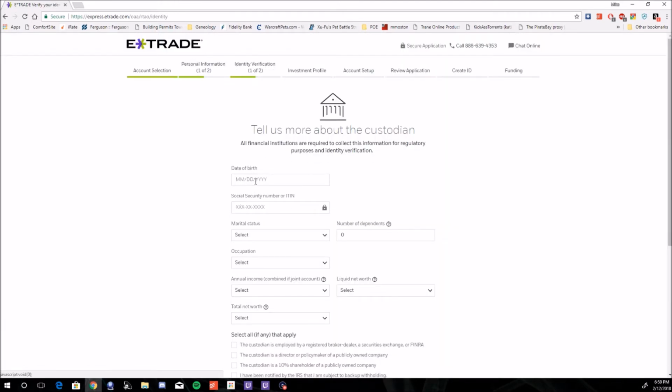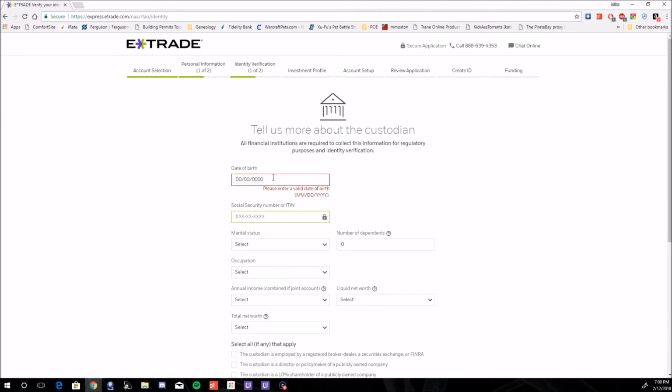So this is the third tab. It's going to pull up and ask you for more information about the custodian, which is your parent or your guardian. It's going to ask for date of birth, social security number for them, their marital status, occupation, their liquid net worth, and some other finance stuff.